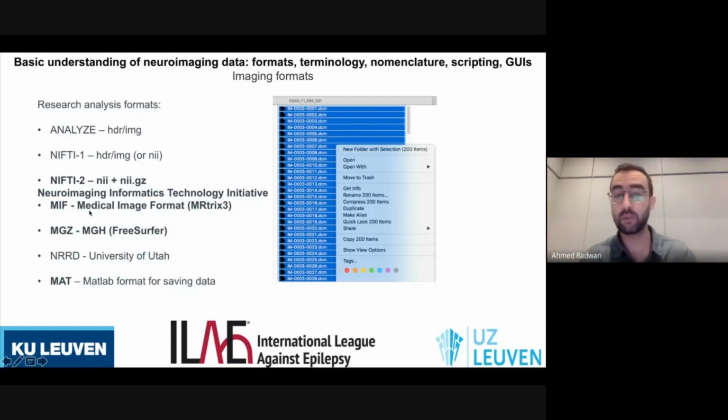Then we have MIF, which is short for medical image format. This is a format that is used by MRtrix, which is specifically focusing on diffusion image analysis, so mostly MRI diffusion images. Then you have .mgz and .mgh, which are formats used by FreeSurfer. And then you have NRRD, developed by the University of Utah, and MAT, which is a MATLAB format for saving data that you can also use for saving images. This is just a small selection of the formats out there. There are many others.